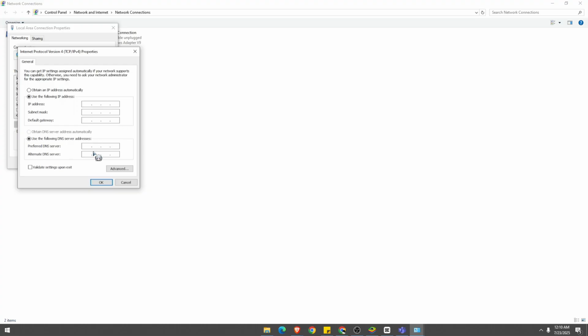Click on Properties and over here on the bottom section, we're going to type this number 8.8.8.8 and 8.8.4.4. Click OK, save, and that's it. Everything should now be fixed.